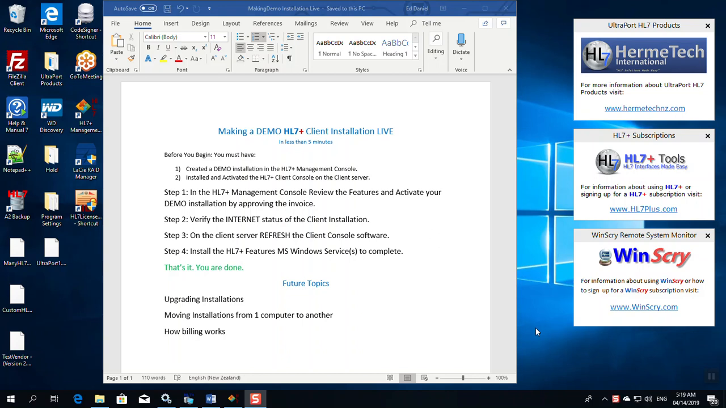So step one, in the HL7 Plus management console, review the features and activate your demo installation by approving the invoice. Yes, invoice. When you make a demo installation live, it is billable. So let's do that.